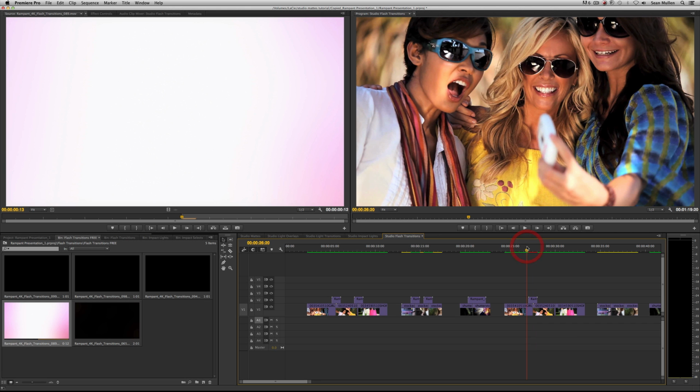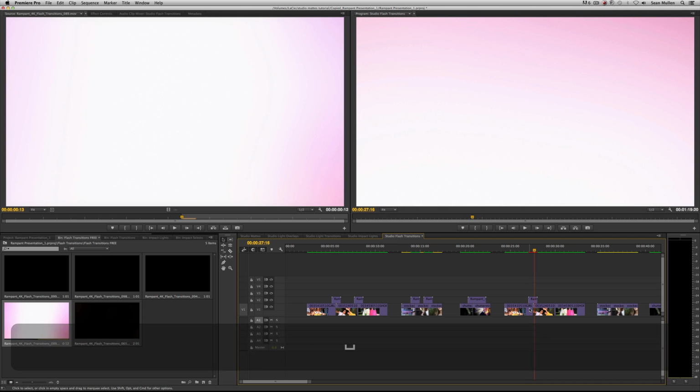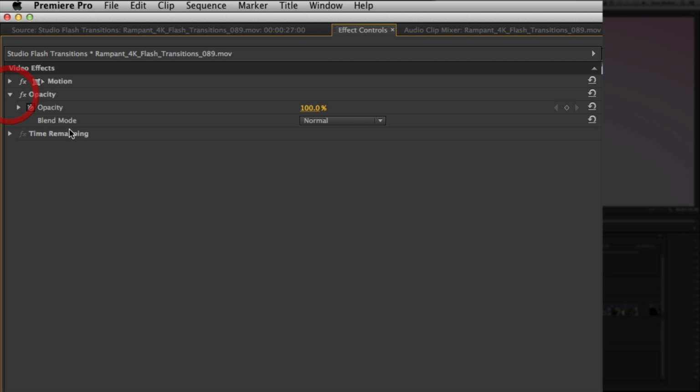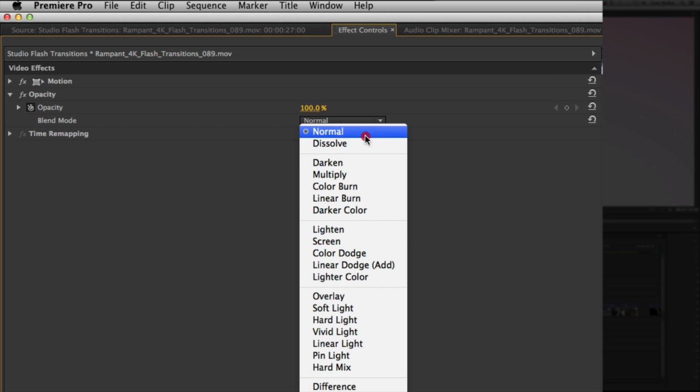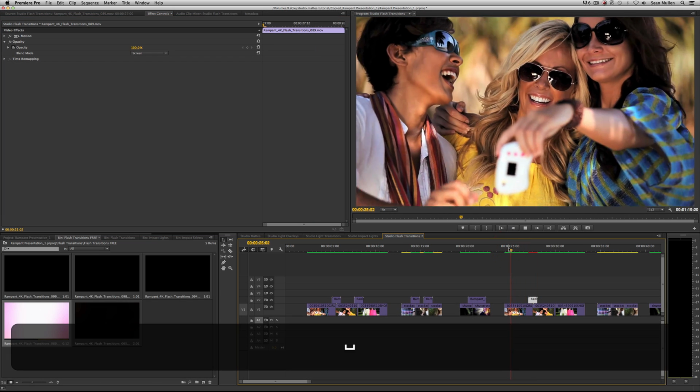Now, like most of our QuickTime elements, well, hey, wait a second, I don't see the shot. That's because we need to change the blend mode. So double click on the clip, go to Effects Controls, and under Opacity, twirl that down, and change the blend mode from Normal to Screen. You can also use Linear Dodge, Add, or any of these other blend modes, but I'm going to use Screen for this particular example. So let's roll back and play through.